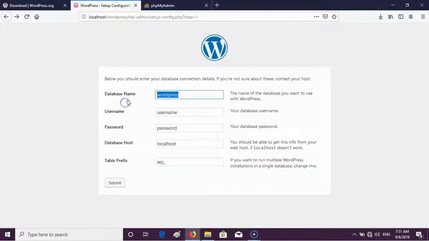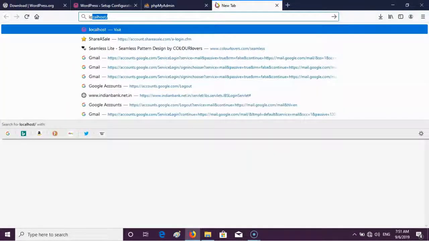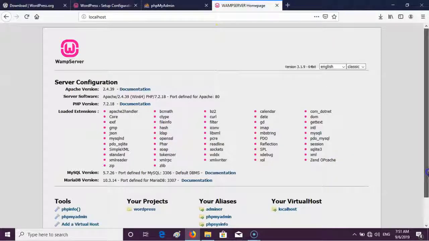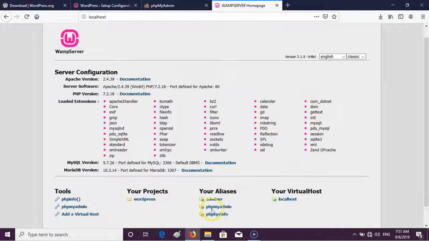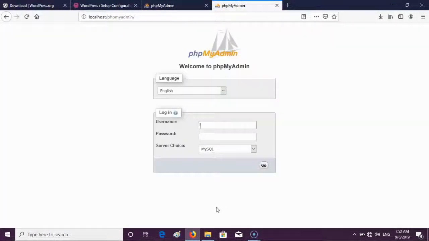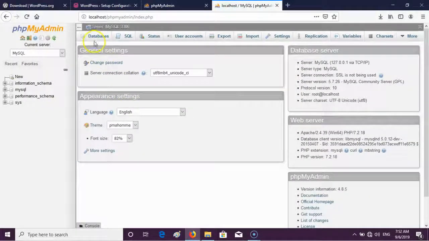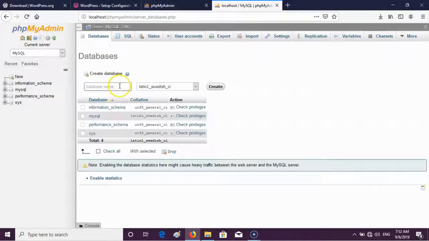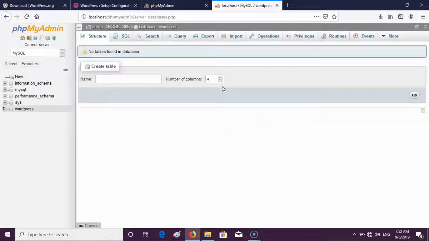Next we have to create the database. In a new tab type localhost and here click phpmyadmin, and log in with root as username. Don't fill anything in the password and log in. Now here click databases and enter the field with the name WordPress and click create. This is because we mentioned the database name as WordPress in the WordPress setup.